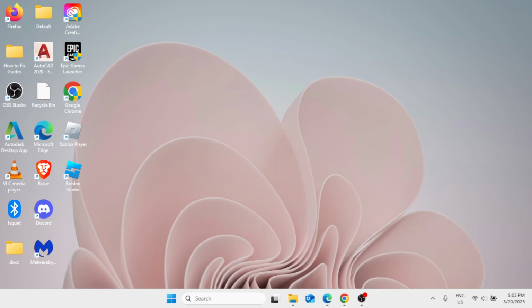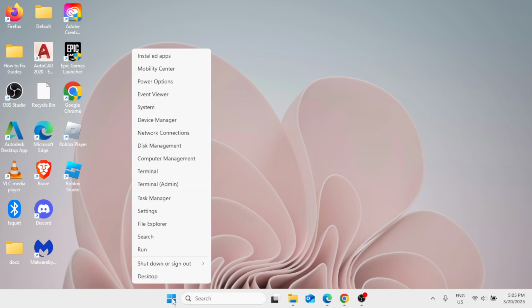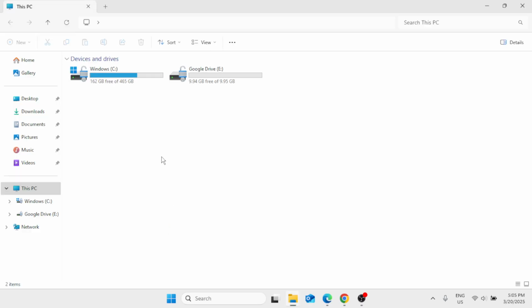For the next method, we can also check the disk space, especially if we're trying to install some applications on Windows. Right-click the start button and then select File Explorer in the list of options. Now here in the File Explorer window, you need to make sure that your Windows C drive has enough space.